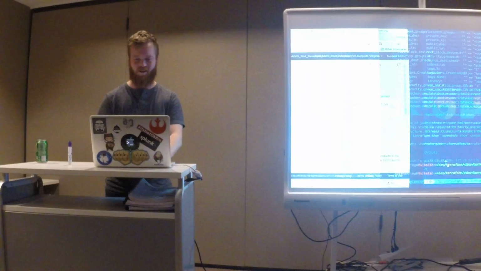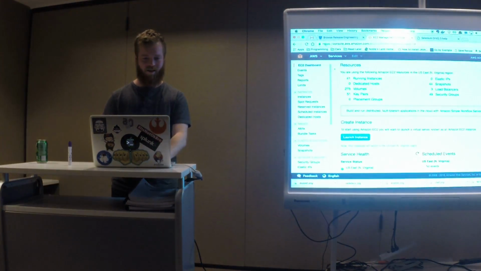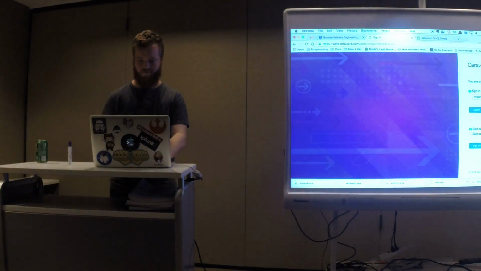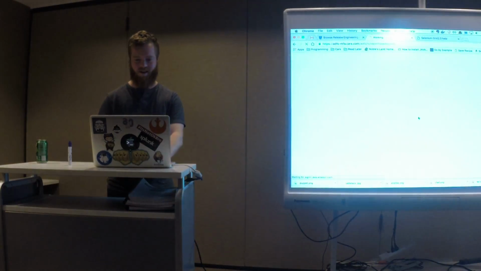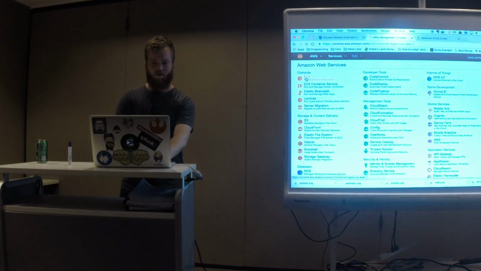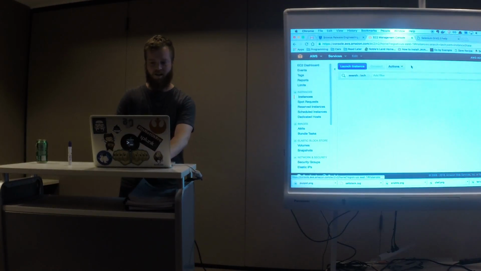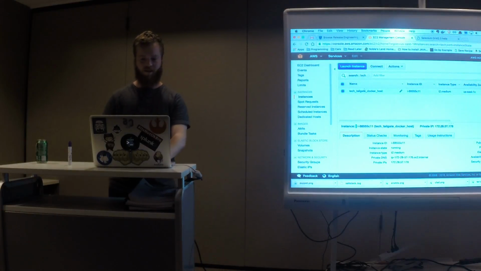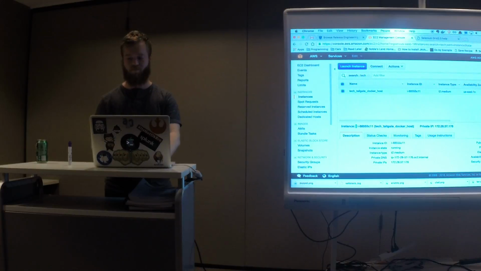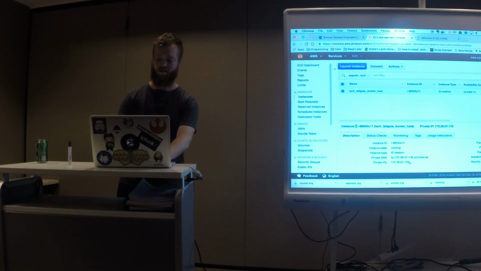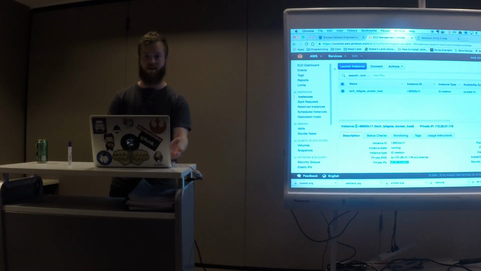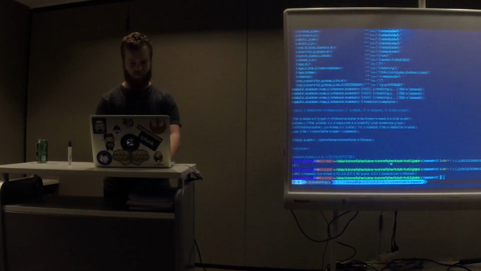But if we actually look on AWS, I'm probably going to have to sign in. And check out the EC2, you'll see in the running instances this Tech Tailgate Docker host, and that's what I named it. So it's running, but it's still doing some of its status checks to make sure that everything's good. And that's the IP address that was actually output to me in the terminal there.